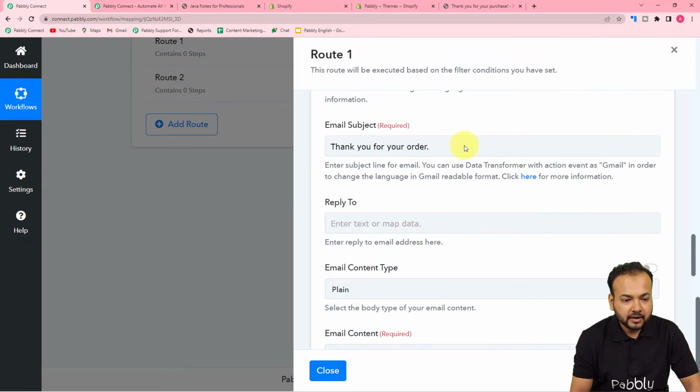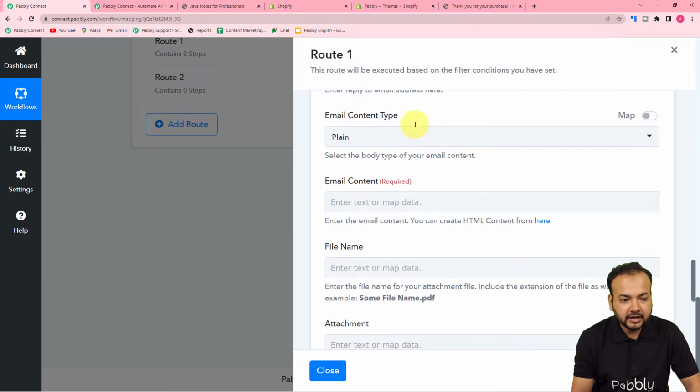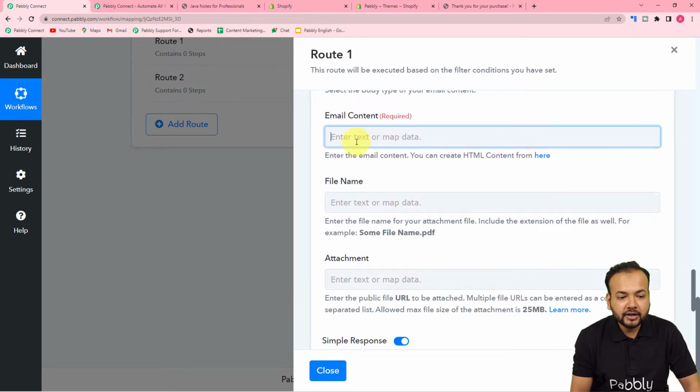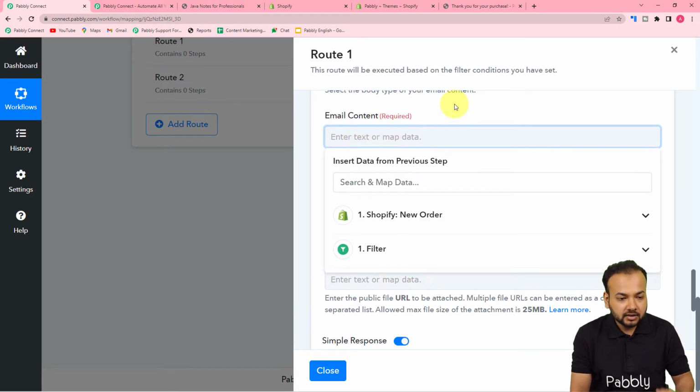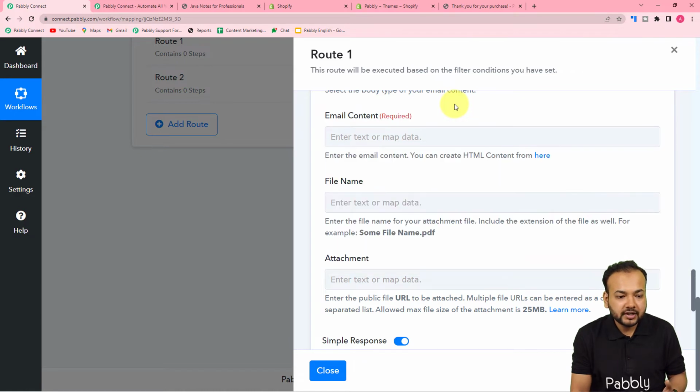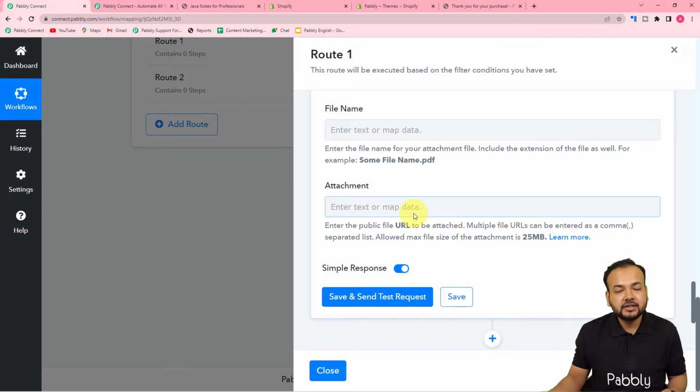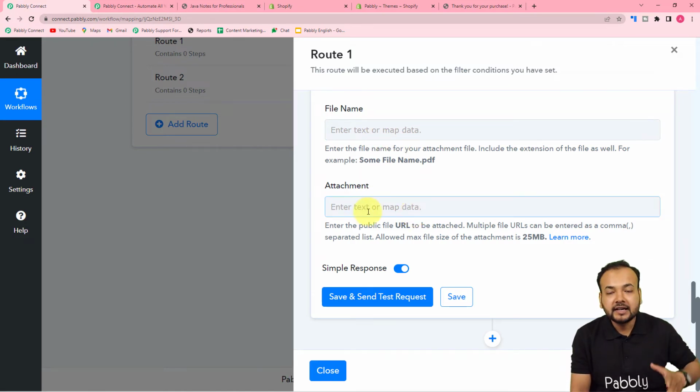Okay, and here in this content type you can select the content. I am making it plain, and in the email content you have to type the main content of the email that you want to send. And here you can see we have this file name and attachment field also. So guys, when a digital product is purchased from a website like a course or an ebook, I want to send that course here in the attachment.